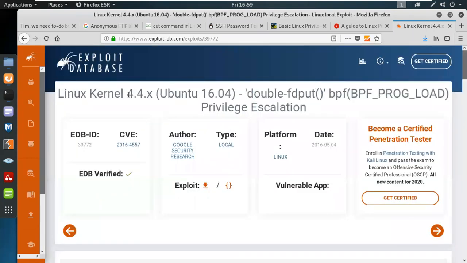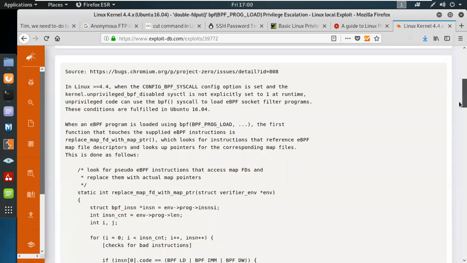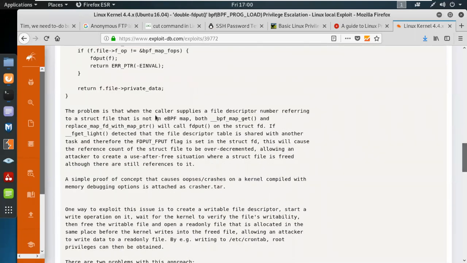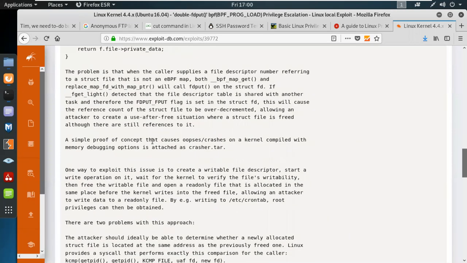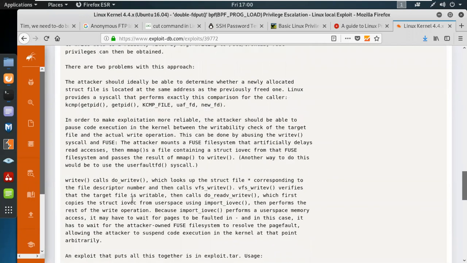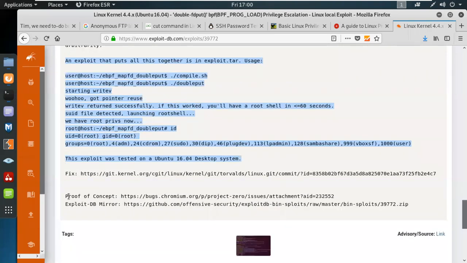Remember one thing: the kernel version and the release version should match. Otherwise, it will not work. So you will have to search through all these things one by one. You can see over here this is the kernel version, and this was an exploit. The problem is when the caller supplies a file descriptor number referring to a file. So you can read the kernel exploit details. The attacker should be able to determine whether a newly allocated structure is on the server side. And they have given you the exploit, with the proof of concept plus the GitHub script.